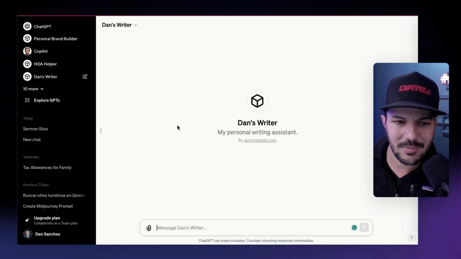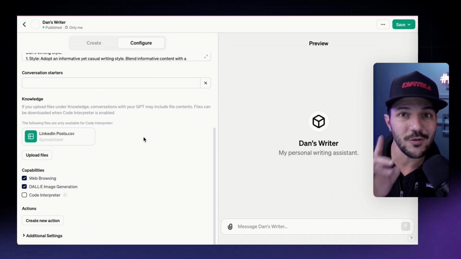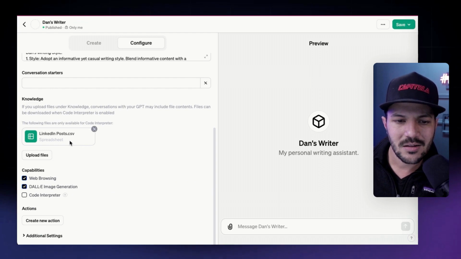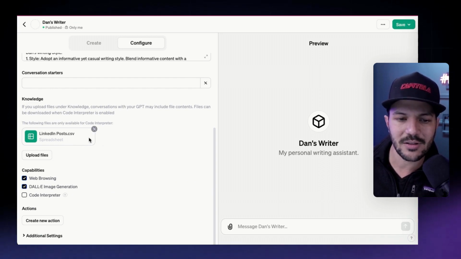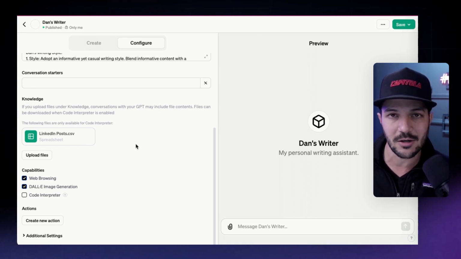Dan's Writer. This is my little personal writer. This is a great thing. You can actually download all your LinkedIn posts. If you've been posting to LinkedIn or anywhere, or if you have a blog, something where you've been writing, you can extract it all to some kind of file. LinkedIn will literally give you a CSV of all your posts. You can just Google how to extract information from LinkedIn or my profile.